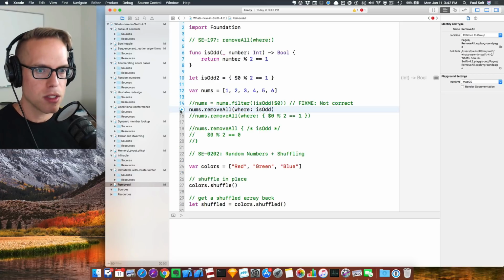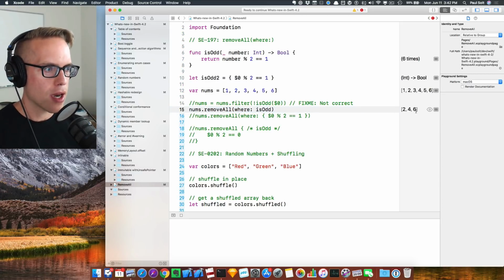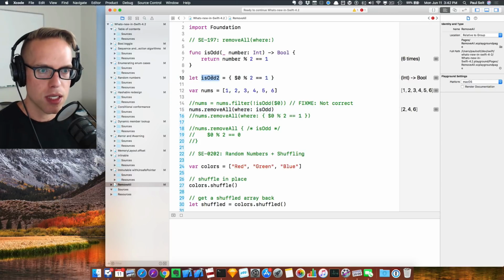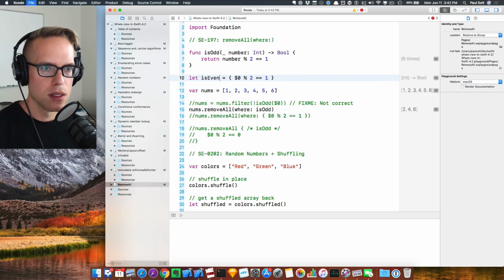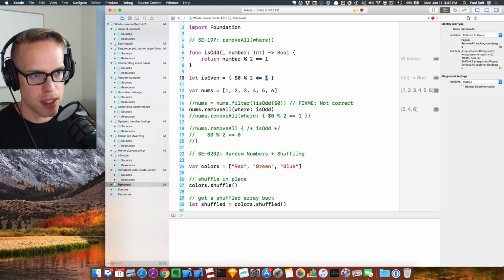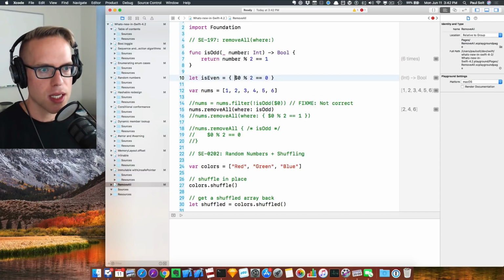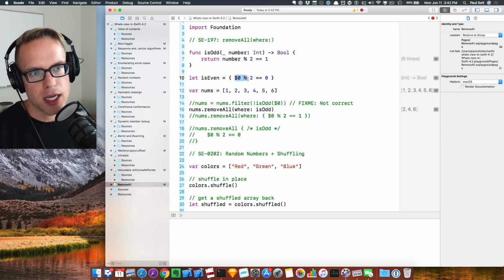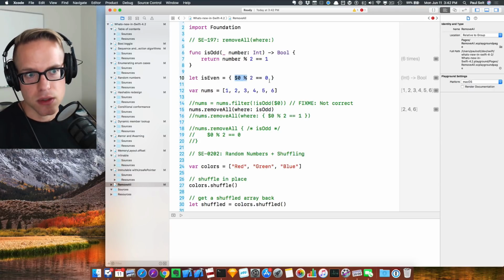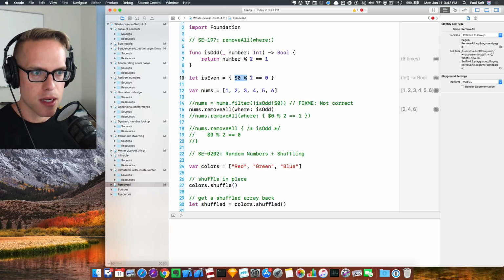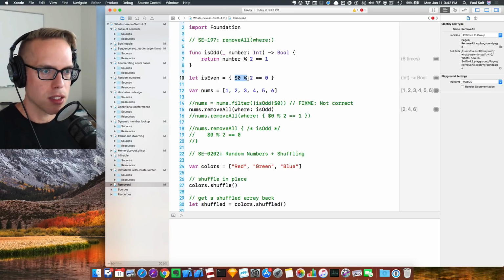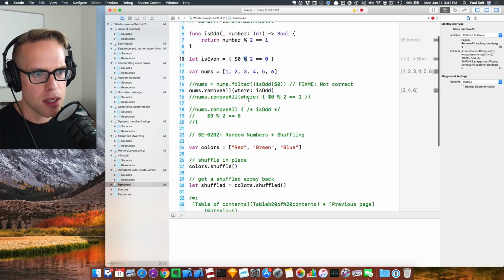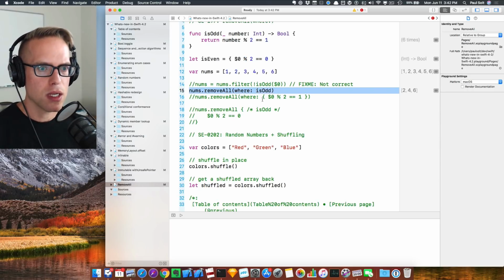So now what we can do is run this line of code, and we now removed all of the odd. And if I wanted to, why don't we actually turn isOdd2 into isEven? So let's just make this. In order for this to be even, what we're saying here is the value divided by 2, the remainder. If that's equal to 0, then we know that it's an even number. If it's equal to 1, we know it's an odd number. So if there's 1 remainder, we know it's odd. So this is using the modulus operator. And what we're going to do here is remove all where it's odd.